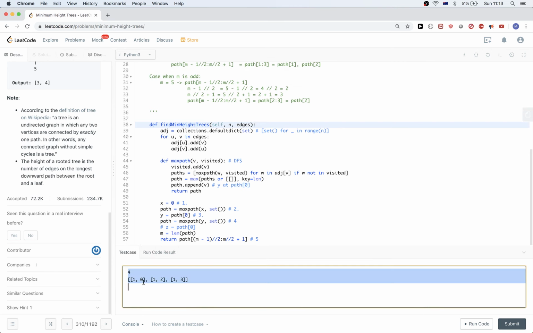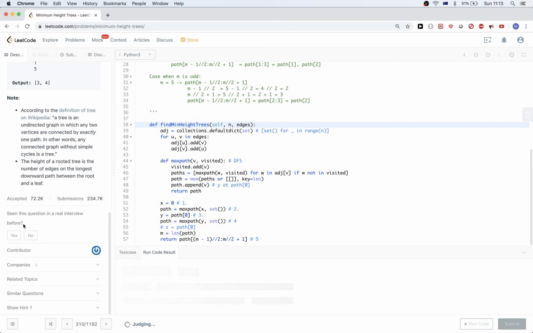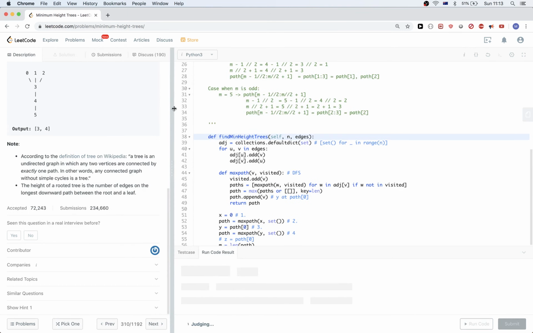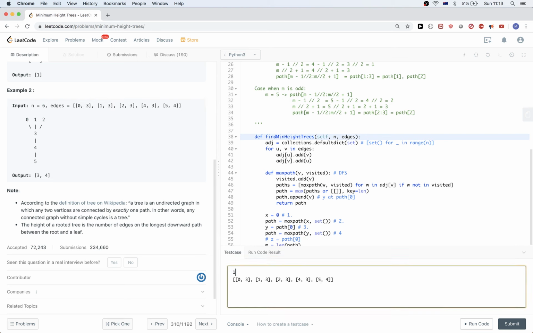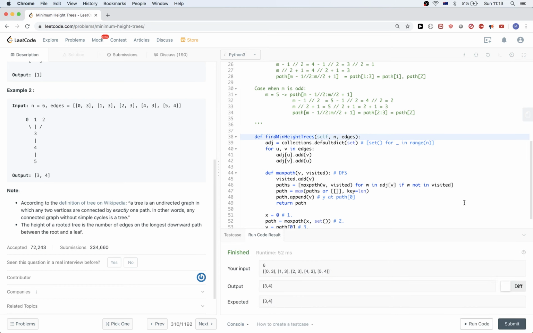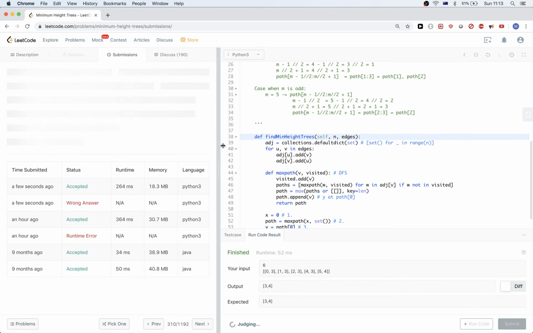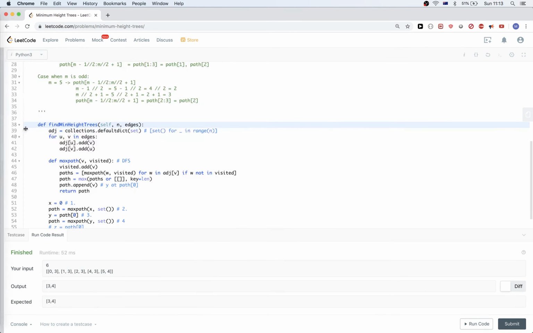And let's go back to the case that we had a problem with earlier. Okay, so that case passes. Now let's just try on this with value 6. Okay, so that passes. Let's submit. Okay, so that solution passes. Yeah, that's it for now.